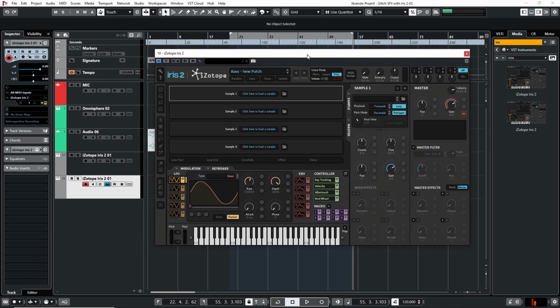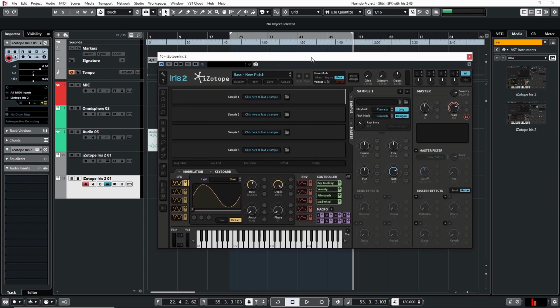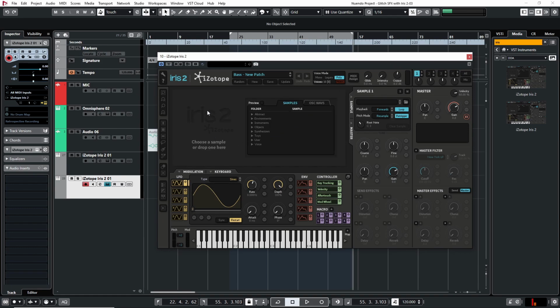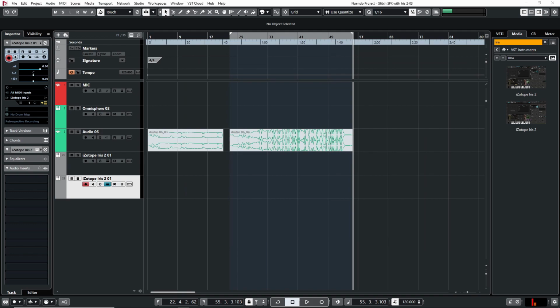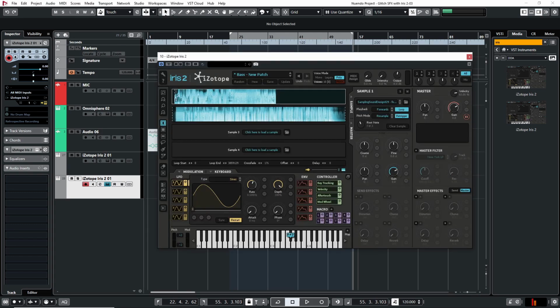You don't have to use Iris, like I said before. You can use any sampler, really. I'm just using Iris because that's what I've loaded. That's what I want to use. What I'm going to do now is I'm just going to import the files into here. All right, so both files have been loaded.